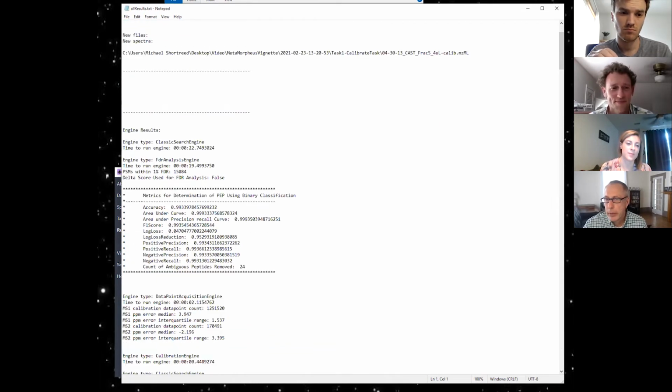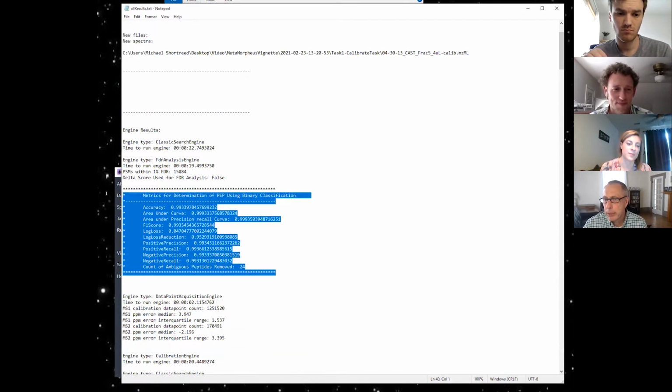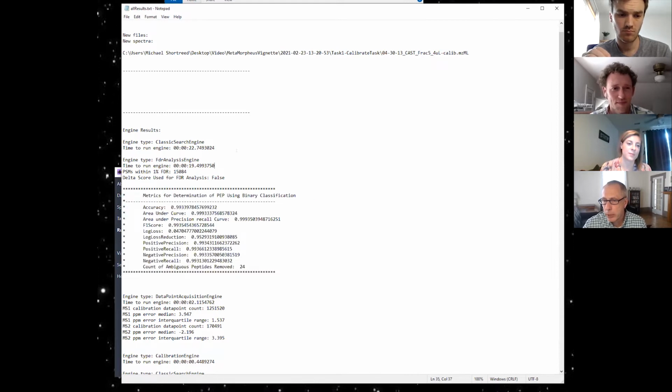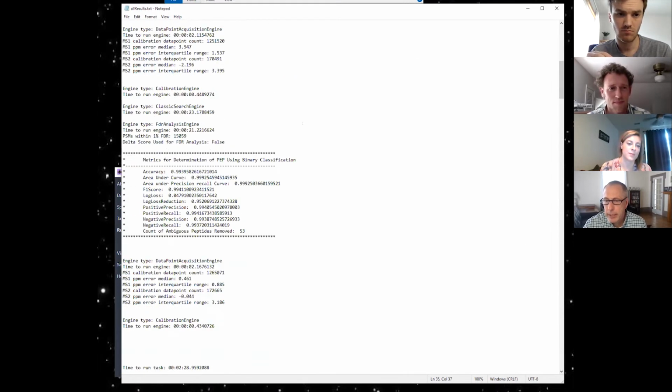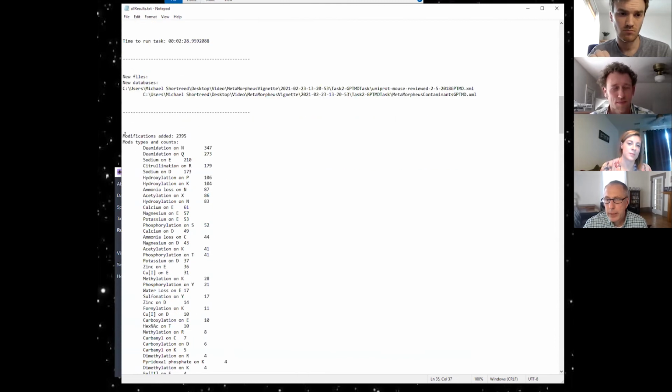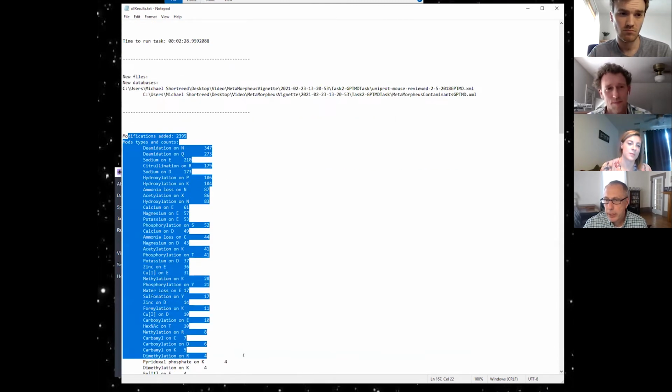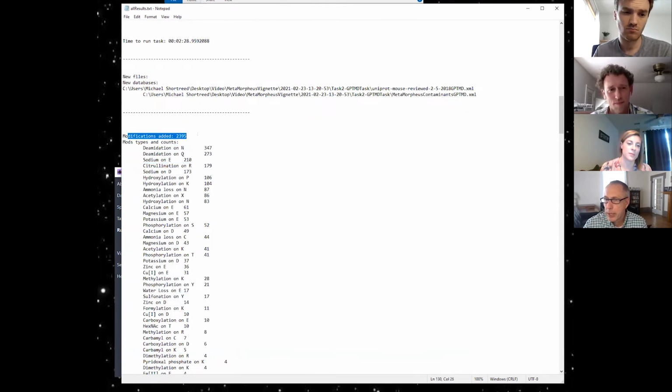And so, there's some statistical parameters down here that have to do with a little machine learning thing that I tacked in here. But I want to scroll down here. These are the modifications that GPTMD added. That's just kind of a laundry list.